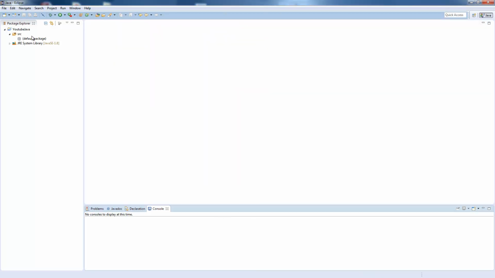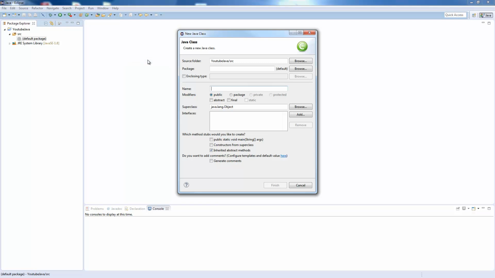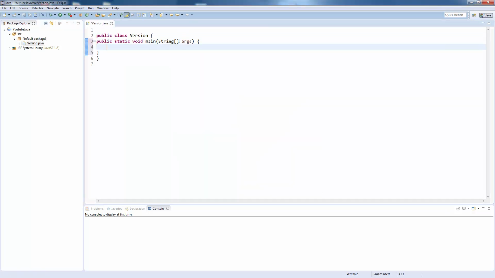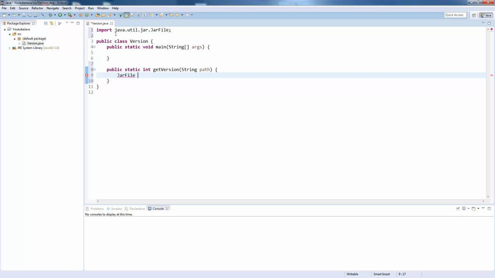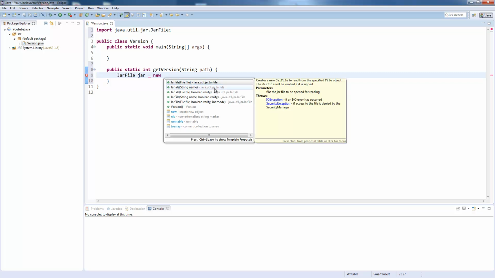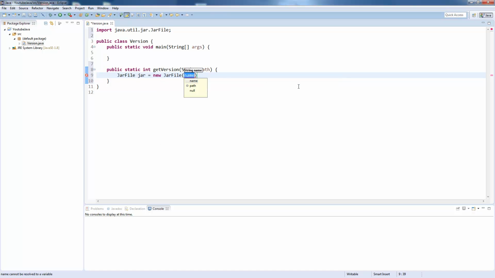Let's get started. First, we will create a new class. I will just call it Version. However, all we need is a main method, and I will add a new method, public static int getVersion. This method will take a path to a jar file, and we will start extracting the jar file. For that, we have the JarFile class in Java coming from the java.util.jar package, and we can create a new JarFile by calling the constructor with the name of the jar that is being opened, so basically the path to the jar.